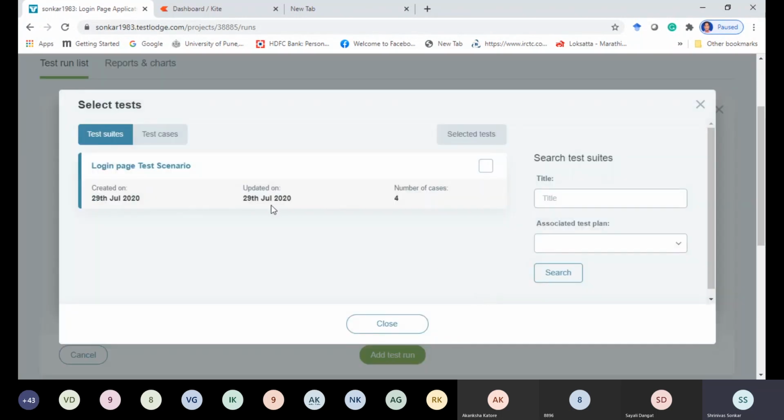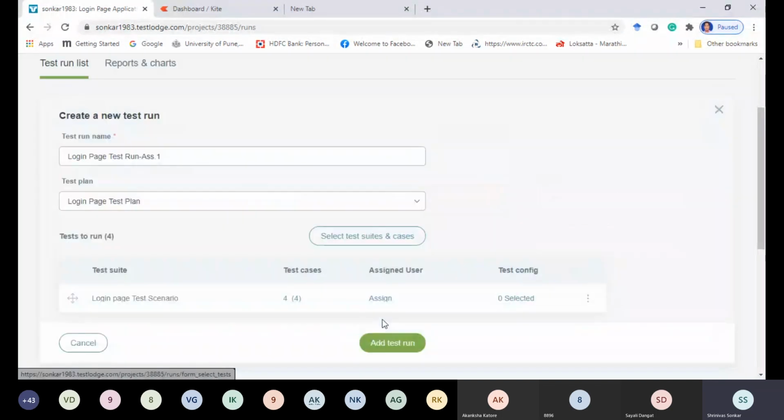So here the test suite is nothing but the login page test scenario. Okay, and the number of test cases we have entered is 4. Select these test cases, 4 test cases in the login page test scenario. Okay, so this is selected. So close this one. Fine.